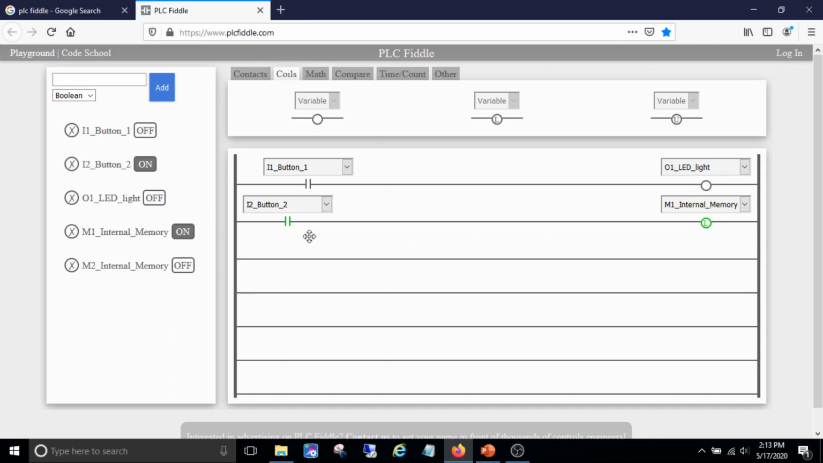But the difference is when I cut the button off, the coil stays on. See right here, it says M1 internal memory is on, and it's green here. So even though button 2 is off, this latch coil stays. That's what they're calling it in this program, latched. Some manufacturers will call it latch and unlatch, and some might call it a set coil with a reset. So the way this thing works is it will stay on forever until it is unlatched or reset. That's where this U comes in right here.